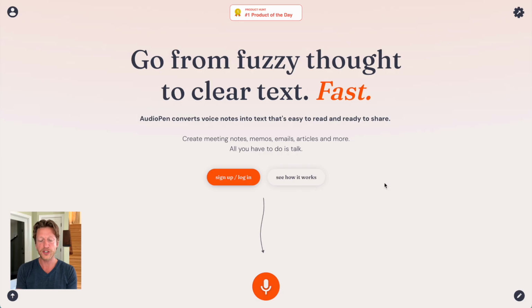Today, let's talk about AudioPen, which is a web app which says here, converts voice notes into text that's easy to read and ready to share. So what we're going to do today is take a look at this web app and then talk about the marketing behind it, the no-code tools that Lewis uses in order to power this web app. We'll also talk about future growth and also the number of users that he talked about in a recent interview that he did with us.